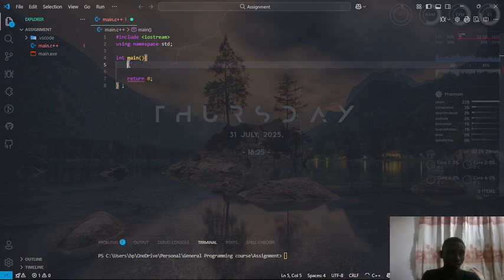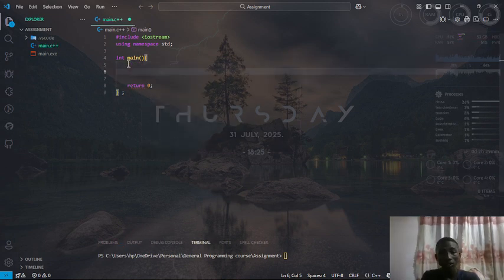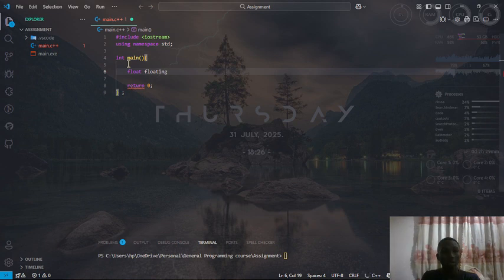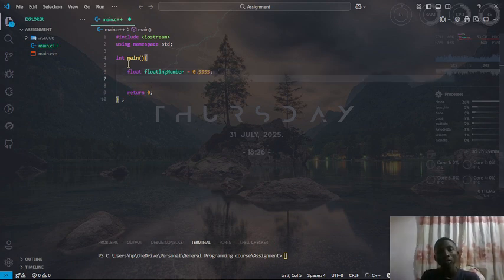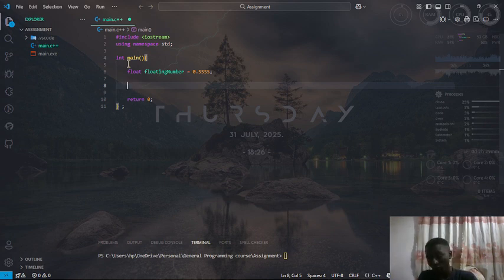So to declare a floating point, we type the variable type float, then the variable name, so floating number for my variable name, then the floating point value. So that I don't forget, let's talk about the data size of floating points. Floating points take 4 bytes on the memory, right? I'll reveal it to you right now for you to see what I'm trying to say.